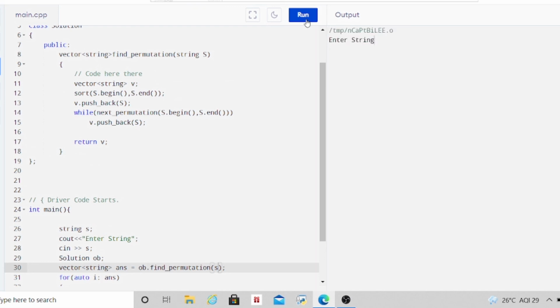Our code is compiled, and let's input our string. I'm inputting the string as ABC. As you can see, the output is the permutations of ABC. So we have 6 permutations of ABC: ABC, ACB, BAC, BCA, CAB, and CBA.